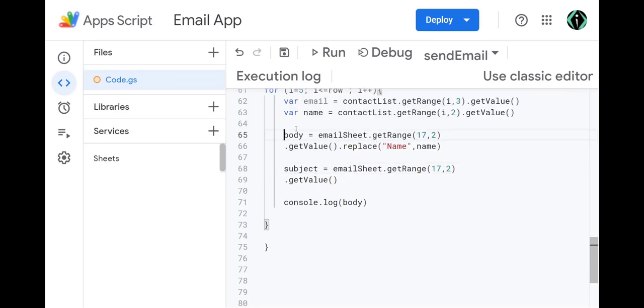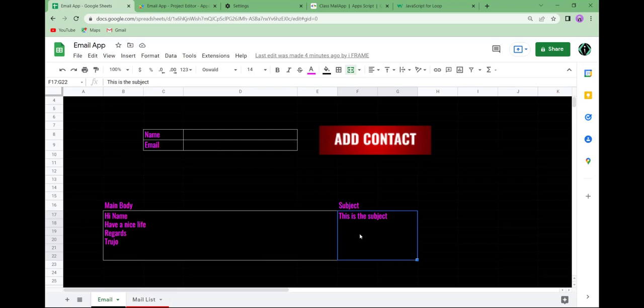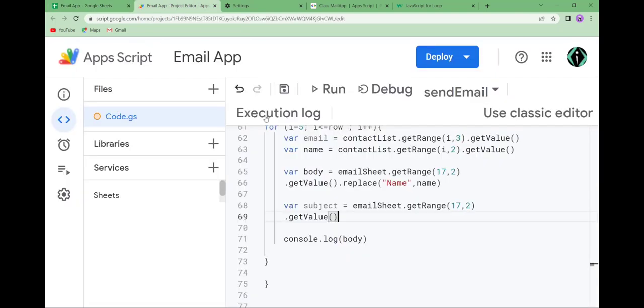And these should be the variable as well, which is in the cell F17, right? That is the 17th row and 1, 2, 3, 4, 5, 6, sixth column. And we are going to get the value just like this.